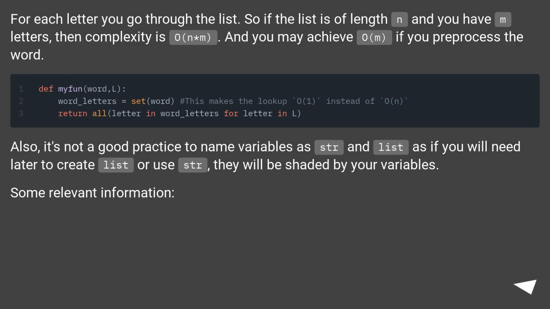For each letter you go through the list. So if the list is of length n and you have m letters, then complexity is O(nm). And you may achieve O(m) if you pre-process the word.